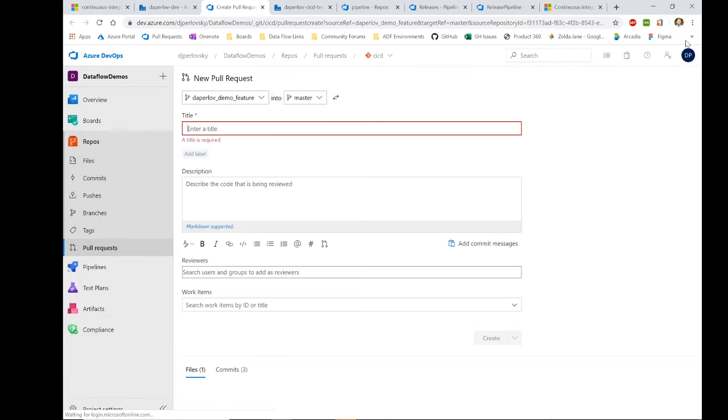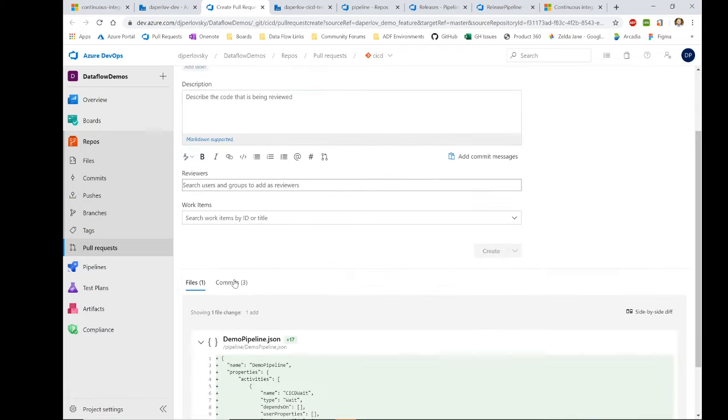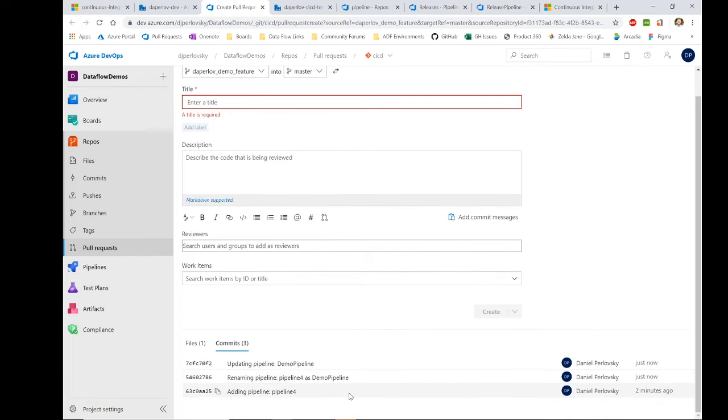So I'm going to click create this, and Data Factory will automatically create a pull request for you. Now, as you can see, we have 3 different commits here. Now, these 3 different commits are the 3 times I clicked save within my UX for my demo factory.